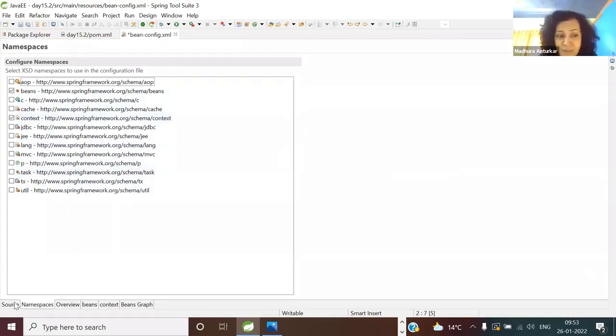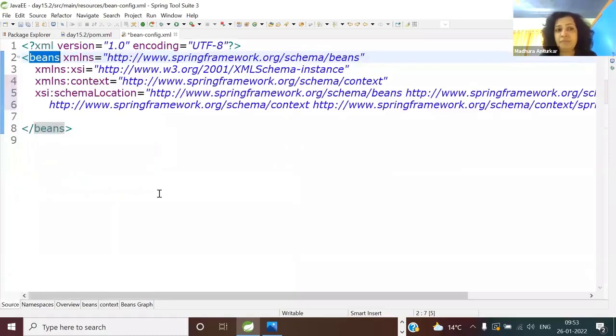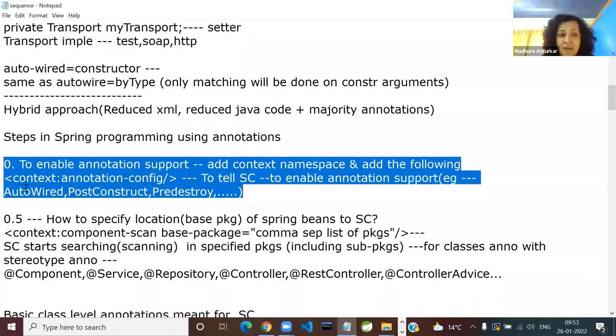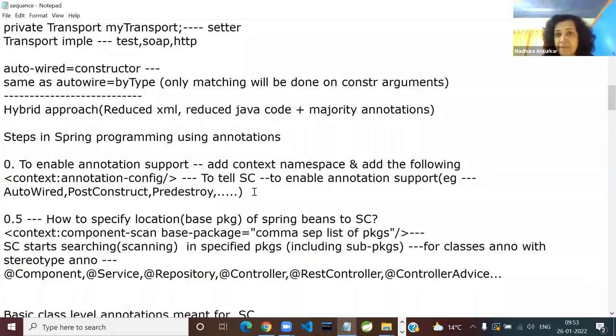Got it? Switch back to source view. And can you see the XML namespace, context also added. Everyone with me? Okay. Now, this is the first step. Now the next one. Here, I'm explaining the first tag.